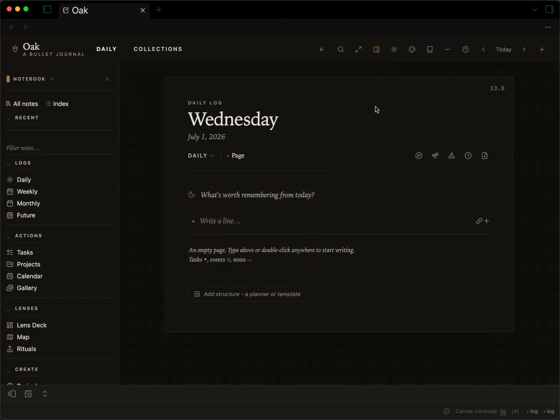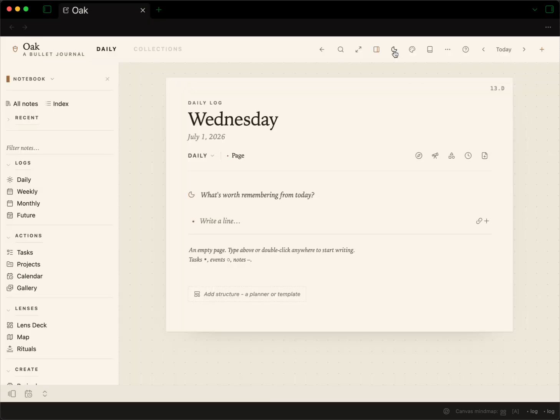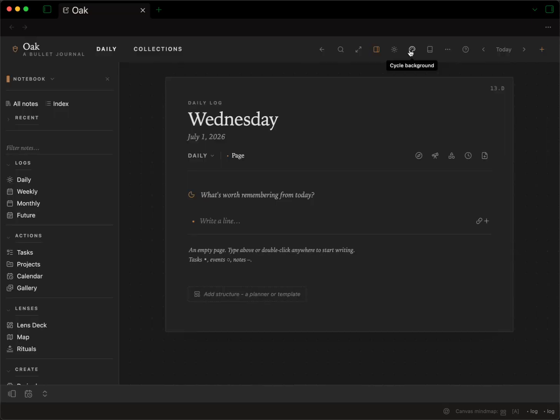Inside of the daily view, let's go through each of these one at a time. If you don't like the dark, you can always go to a lighter mode, which I think I'm going to switch to just to show you. And then we can cycle through different backgrounds. So, okay, here we go. What's worth remembering today?